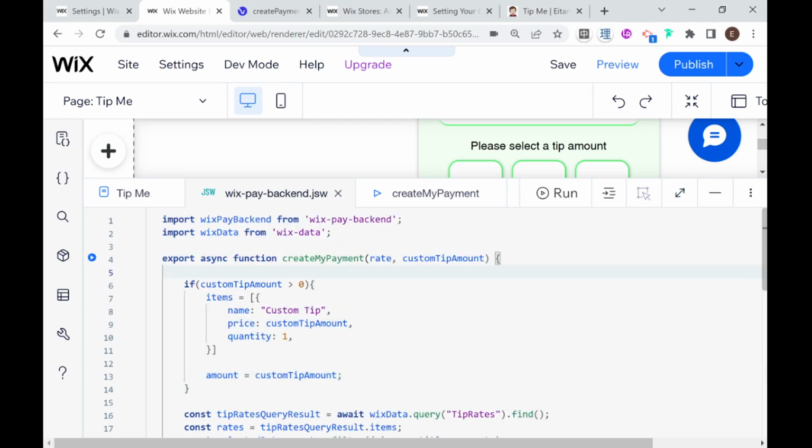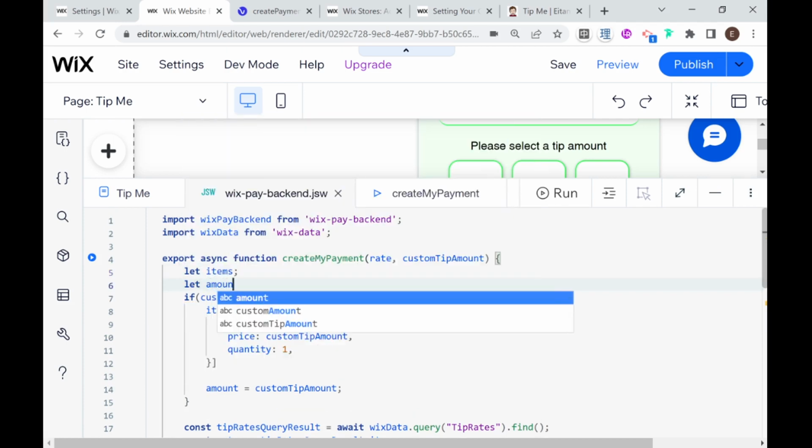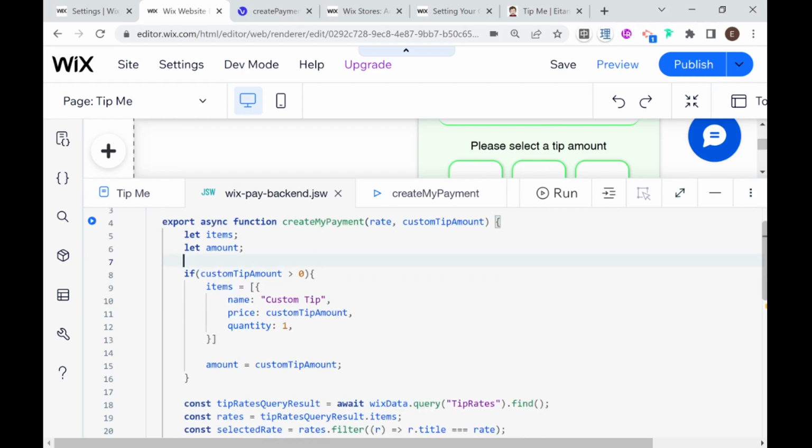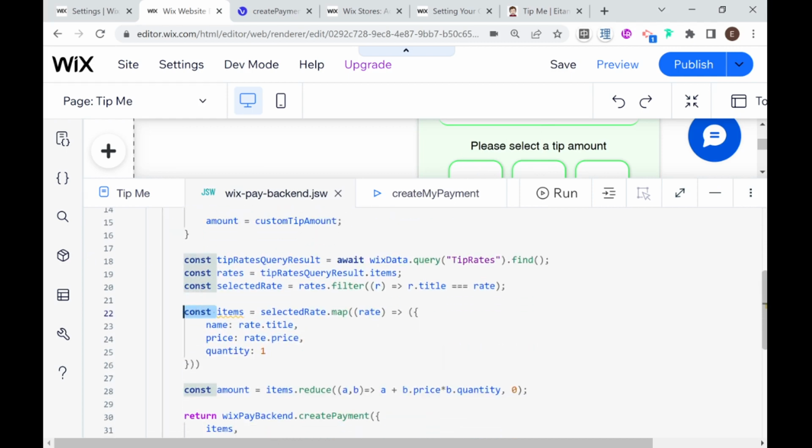I'm just going to have to hoist items. So I'm going to say let items, and I'm going to have to hoist amount as well. And that's because we're using it both here and here. Okay, and I want this variable to be available to us from the very beginning.